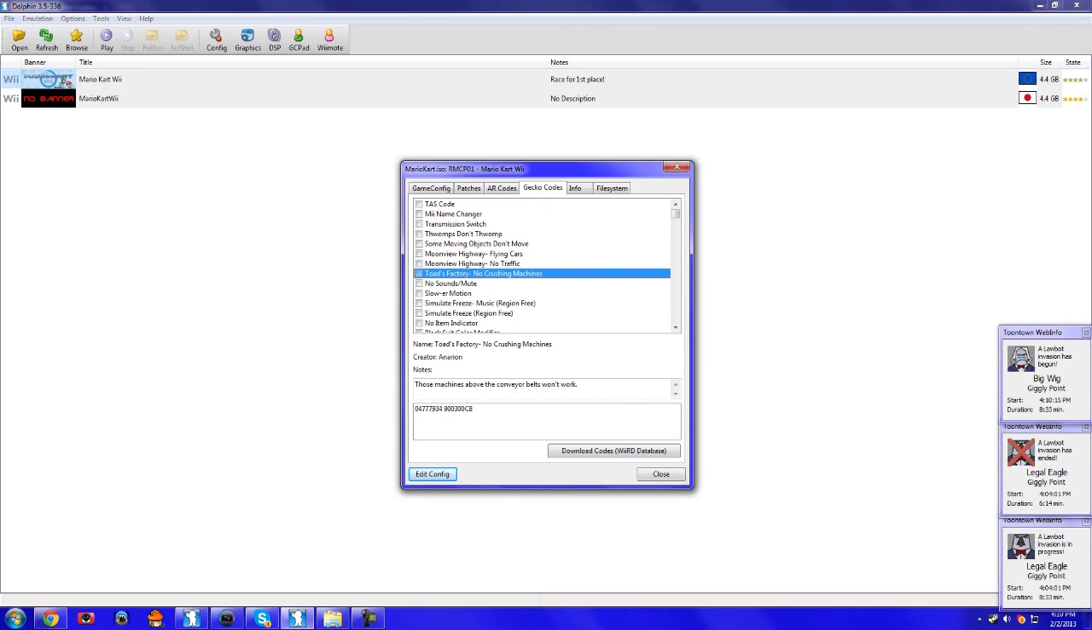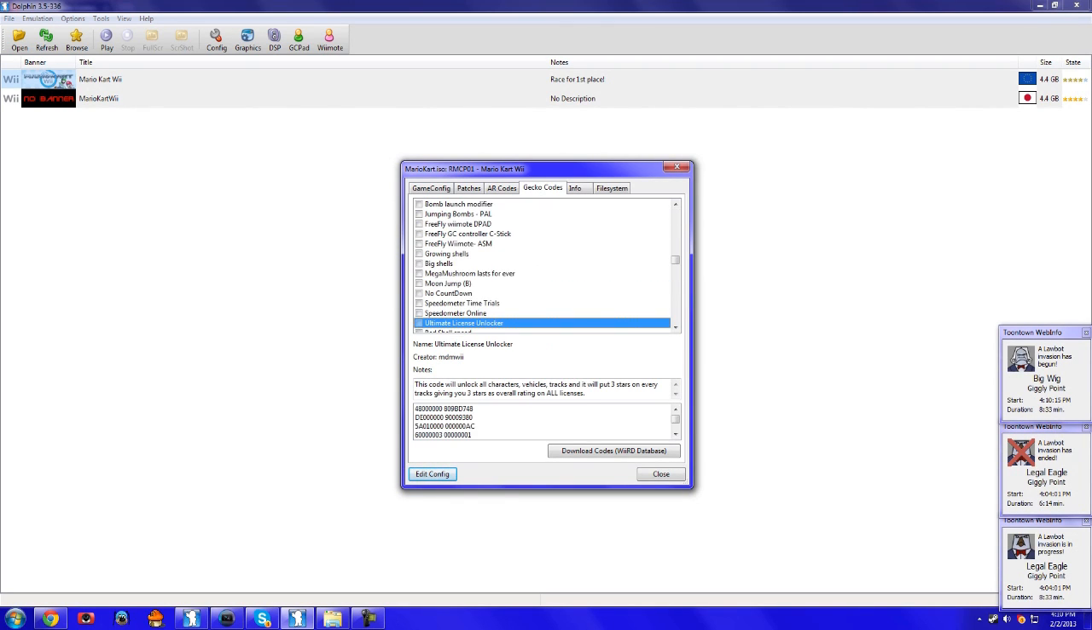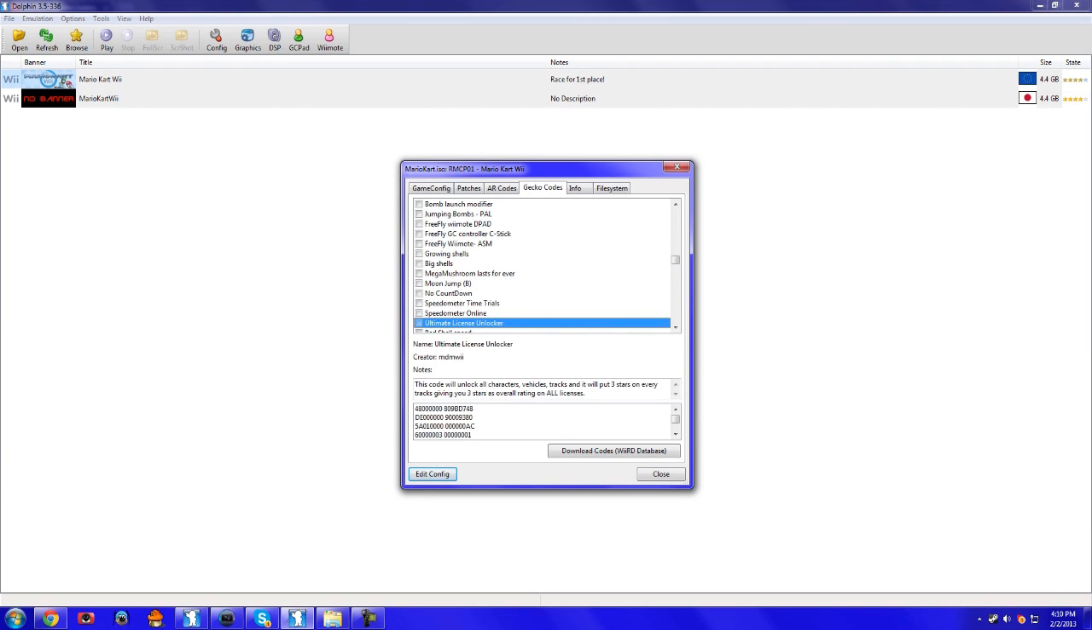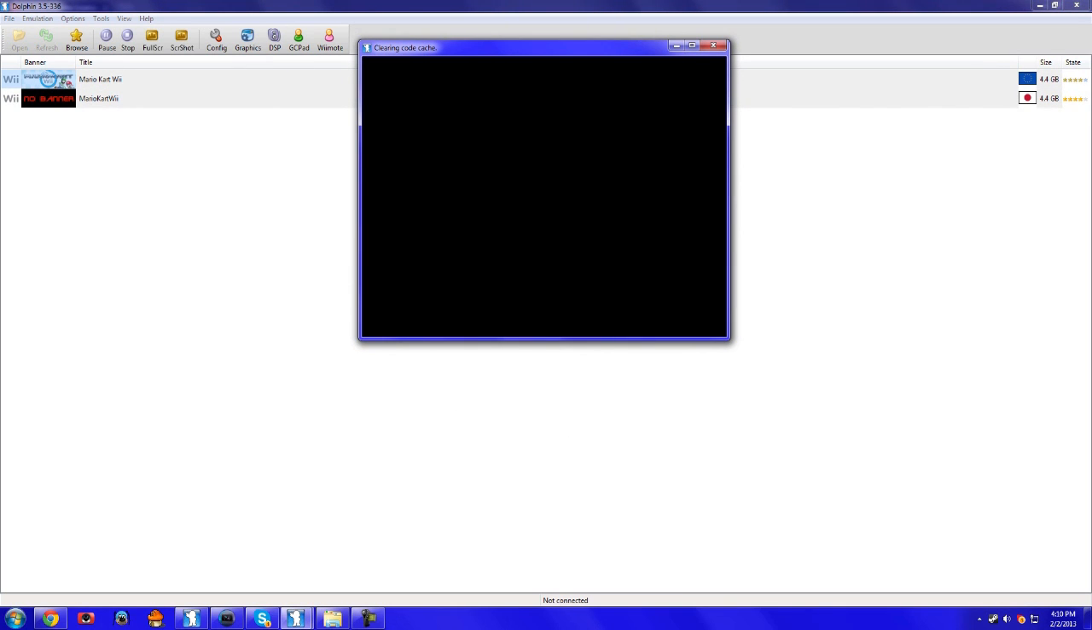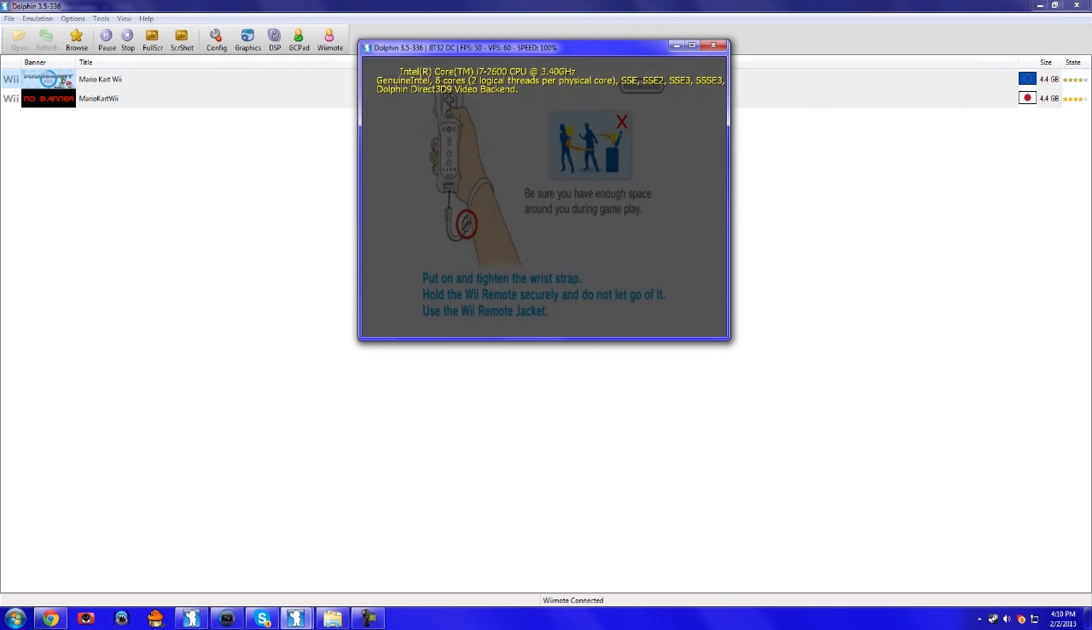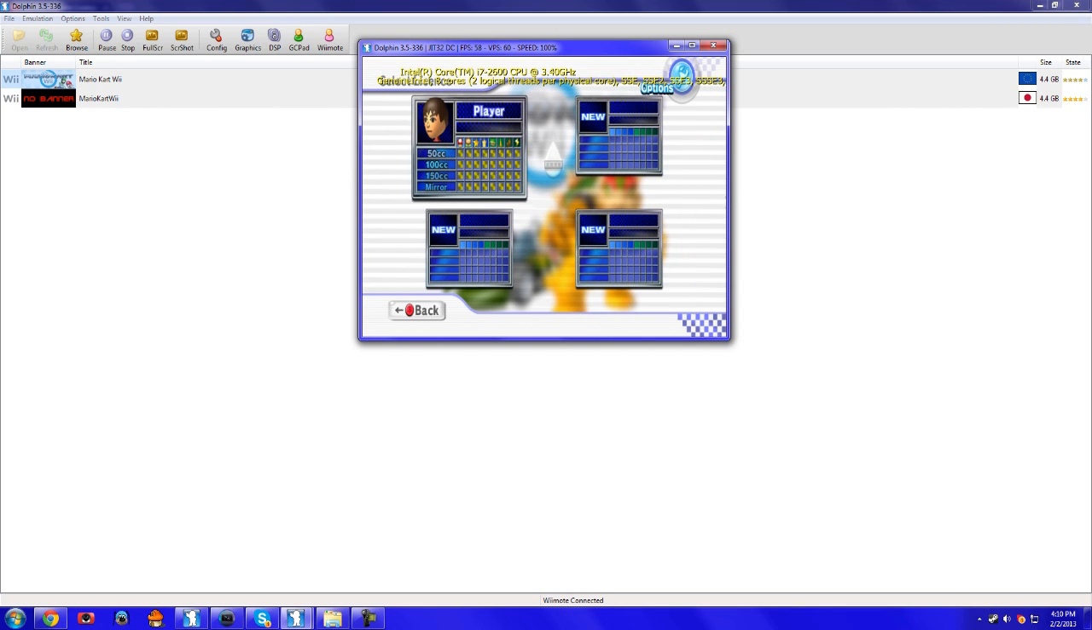First off, you're going to have to use the U button on your keyboard to enable Ultimate License Unlocker. Pressing the U button will automatically take it down to the first code that begins with U, which happens to be Ultimate License Unlocker. Enable that. That's going to be the first one that we're going to enable, because for some reason it only works if it's by itself. If you enable other codes with it, it doesn't seem to work.